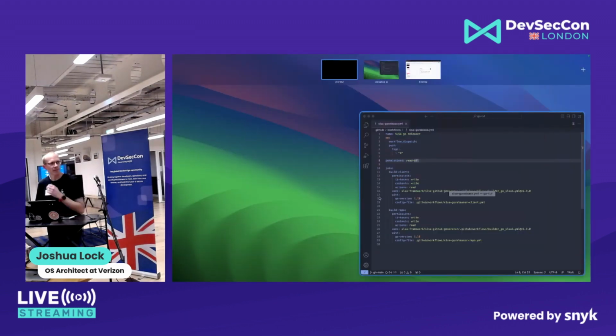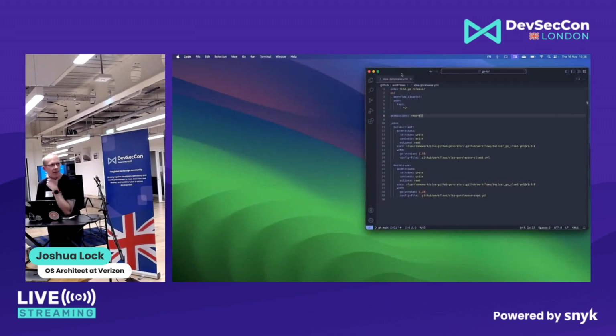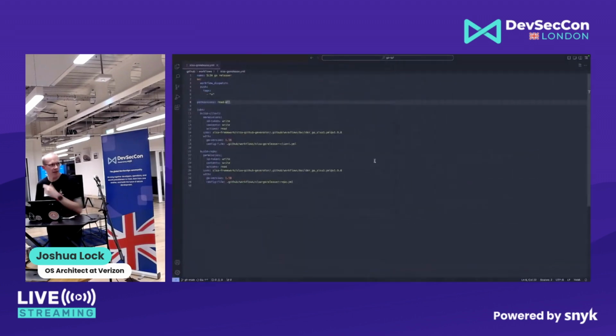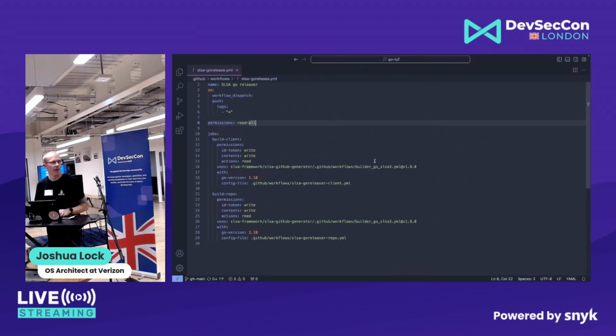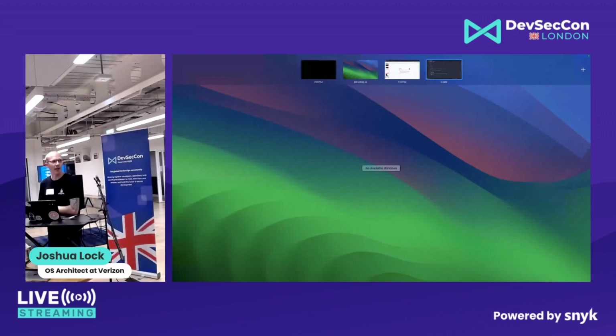So I have here, difficult to see question mark, a GitHub Actions workflow. And what I'm doing here is I'm using the SLSA GitHub generator project that I just mentioned with a configuration file to build a couple of Go binaries. I wanted to say packages and I stopped myself because that's not true. Okay, so we're building a couple of Go binaries.